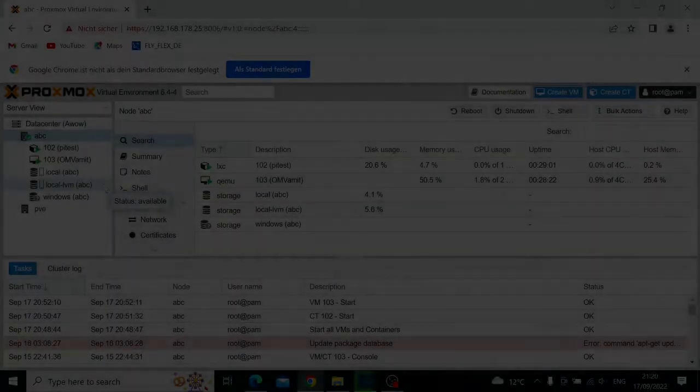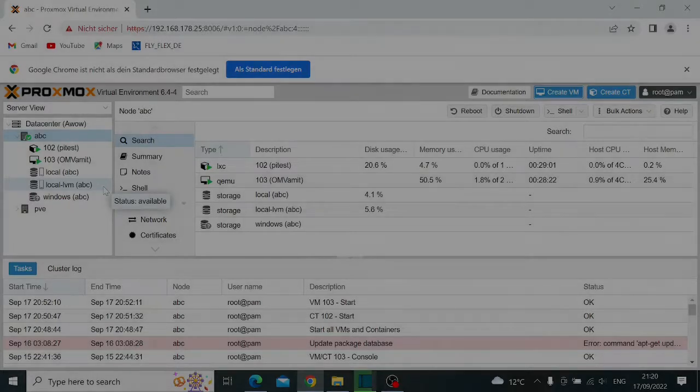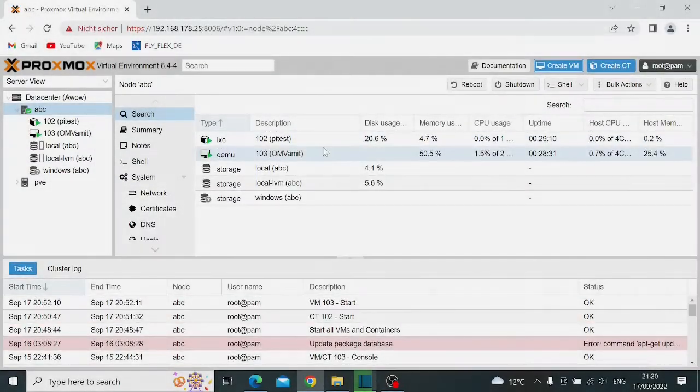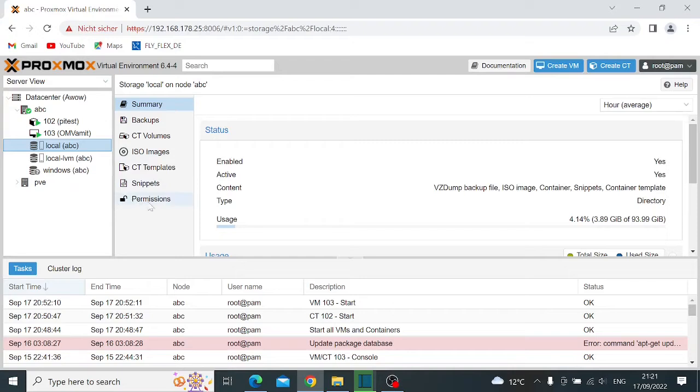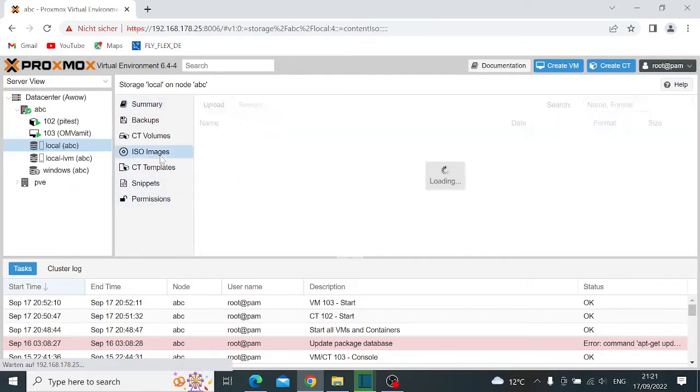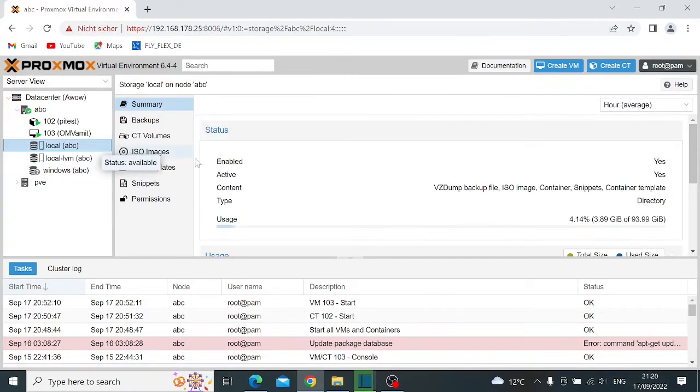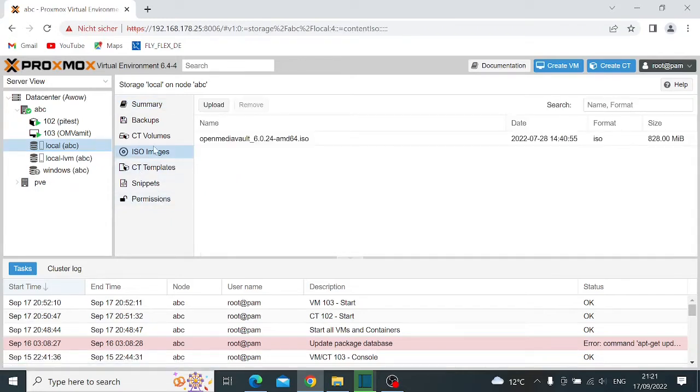So now we will go to our Proxmox. There what we need to do is upload the ISO file which we have downloaded. Go to the local box. We have two local storages most of the time in Proxmox. You need to go where you have your ISO images. Click on the ISO images and then on upload.